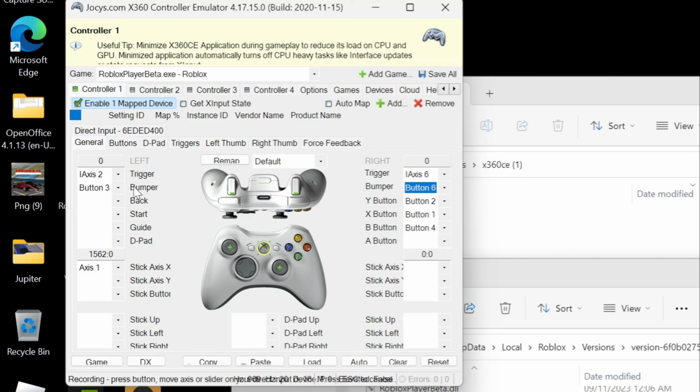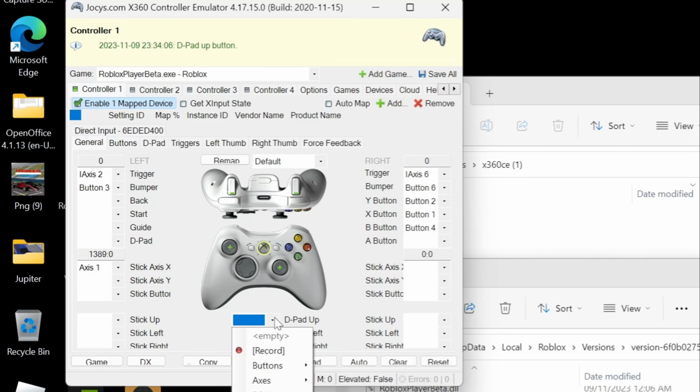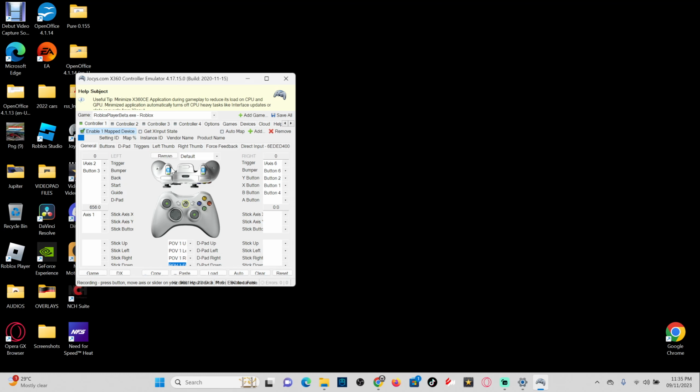It should be fine as long as you have the right corresponding ones. Obviously, we can always add the D-pad, it doesn't hurt. So obviously, press record, do the up one. Then we're going to do the one to the left. Let's do that. It's very easy to set up.